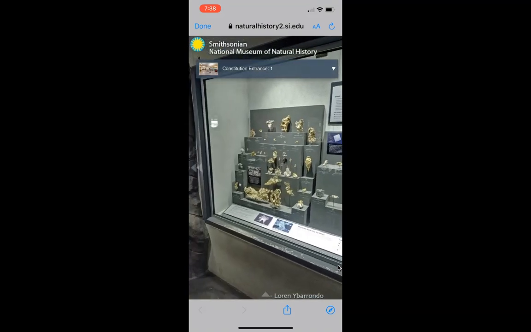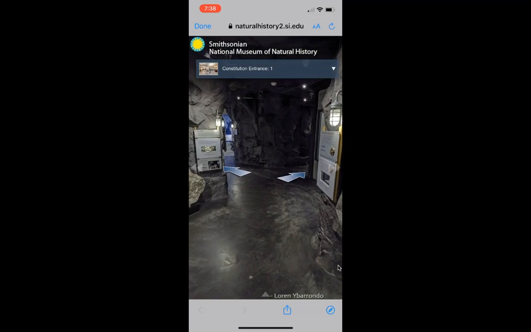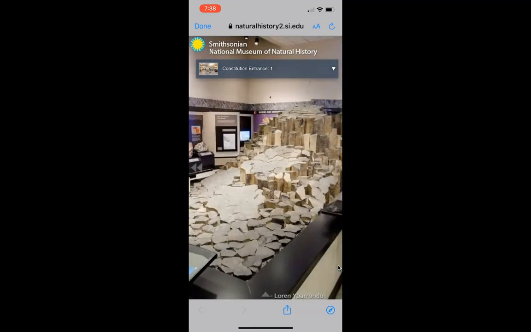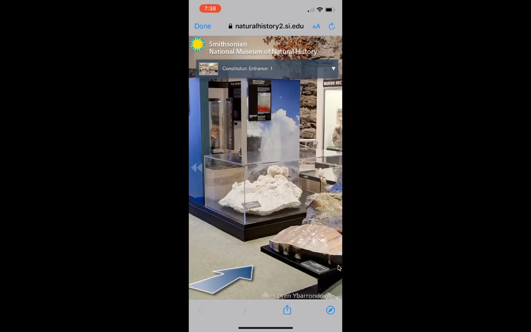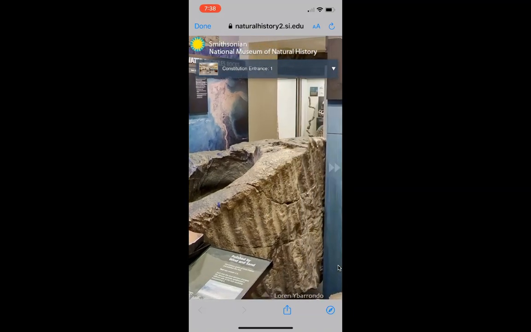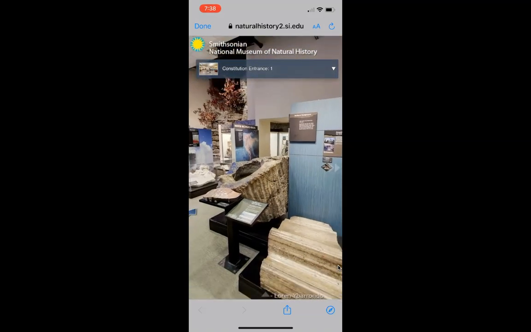If you'd like to check out a different room, you can click on one of the arrows on the floor. And it'll take you to a new room where you can look at different rocks. Okay, so that's all there is to it. Enjoy your virtual field trip today.